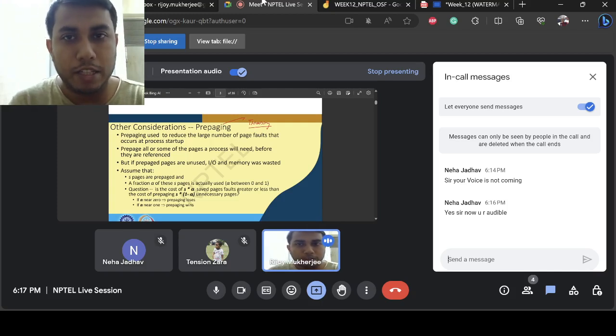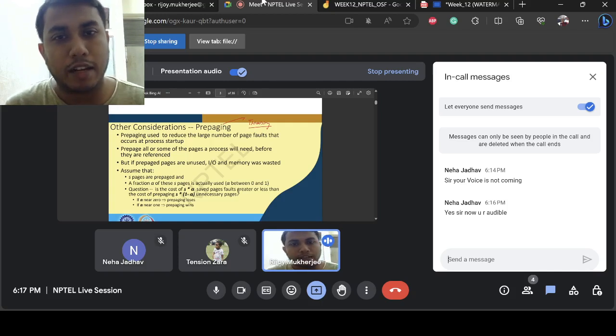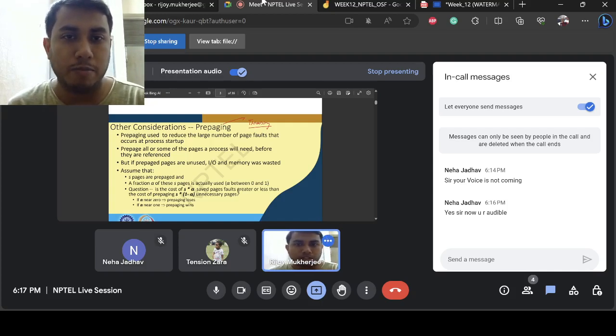pre-paging. Pre-paging is used to reduce the large number of page faults that occur at process startup. What you can do is pre-page all or some of the pages a process needs before they are referenced. One problem is that when you are pre-paging a large number of pages, a lot of IO and memory are wasted, because all of the pages may not be required at the time. Your memory is limited, and you are bringing a lot of pages from your secondary memory to your main memory, but you're not going to use them.